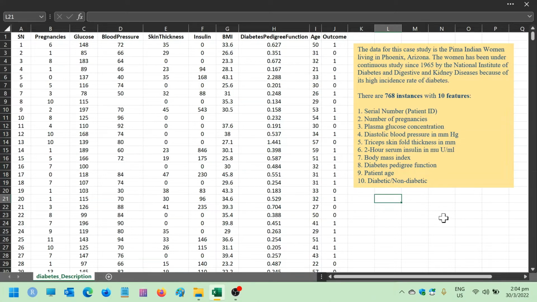This is the data set that we are going to be using for the workshop on decision trees. It is stored in a file called diabetes.csv. The data for this case study is the Pima Indian women living in Phoenix, Arizona. The women have been under continuous study since 1965 by the National Institute of Diabetes and Digestive and Kidney Diseases because of the high incidence rate of diabetes among the women.